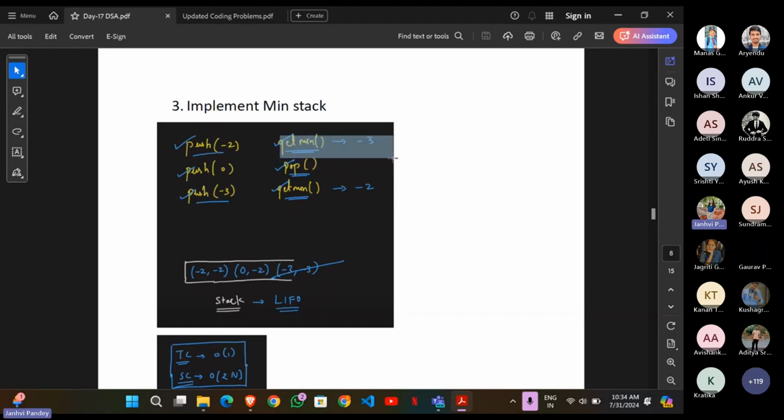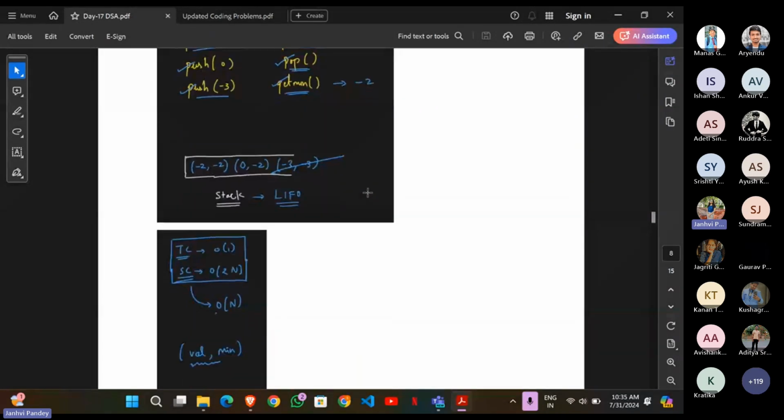And if you call get minimum, among these three, -3 is the minimum. So -3 is the answer. Then you have to pop this out. -3 is at the top. So you will pop -3 and then get minimum. So among 0 and -2, -2 is the minimum. So this is an approach using pair and keys in pair.